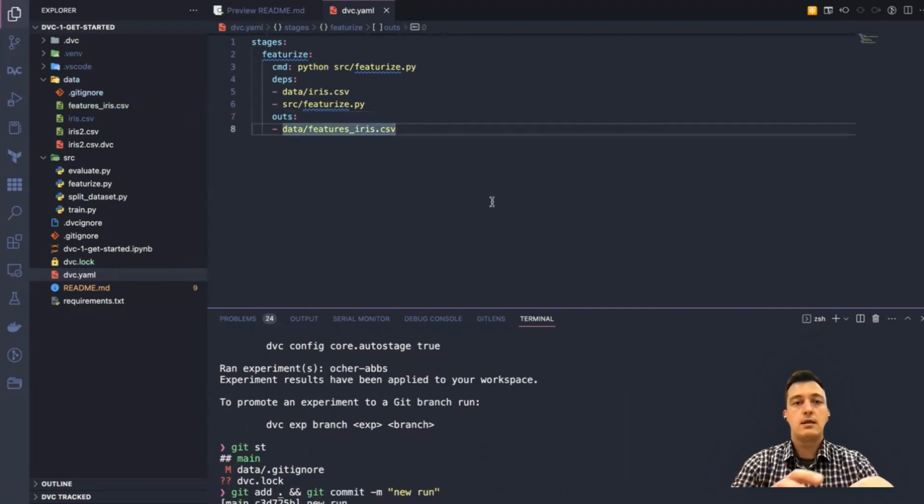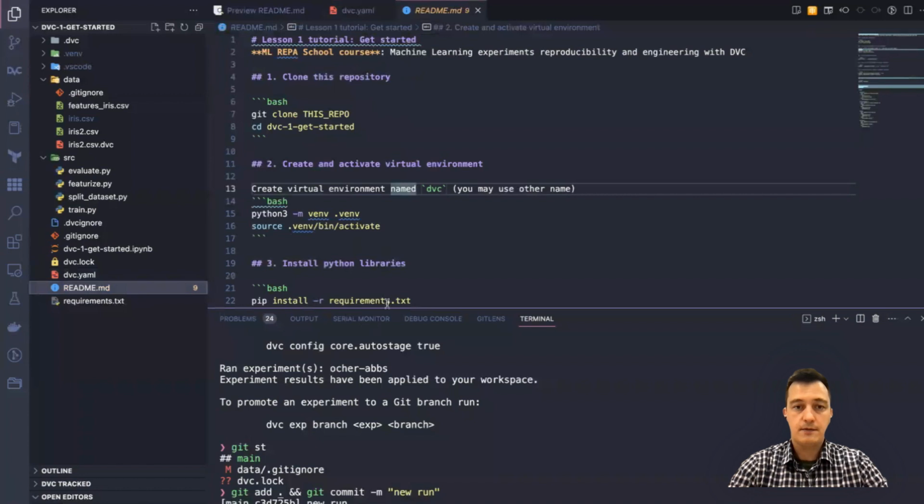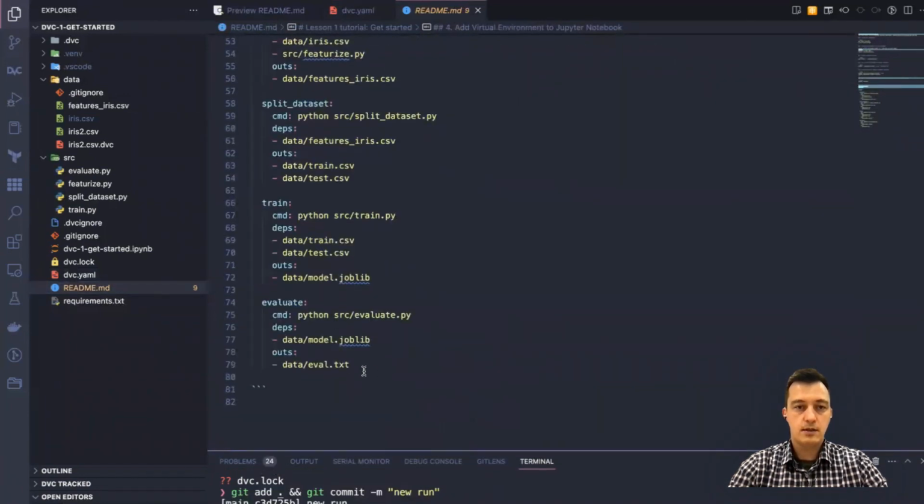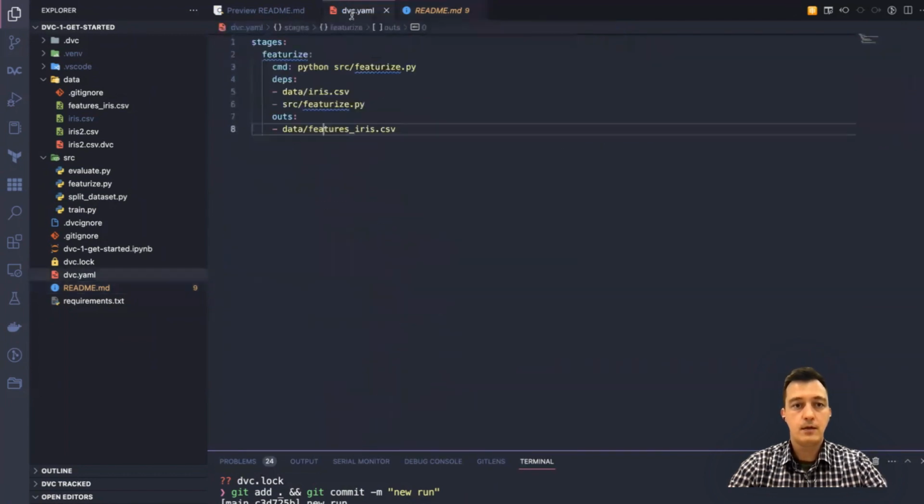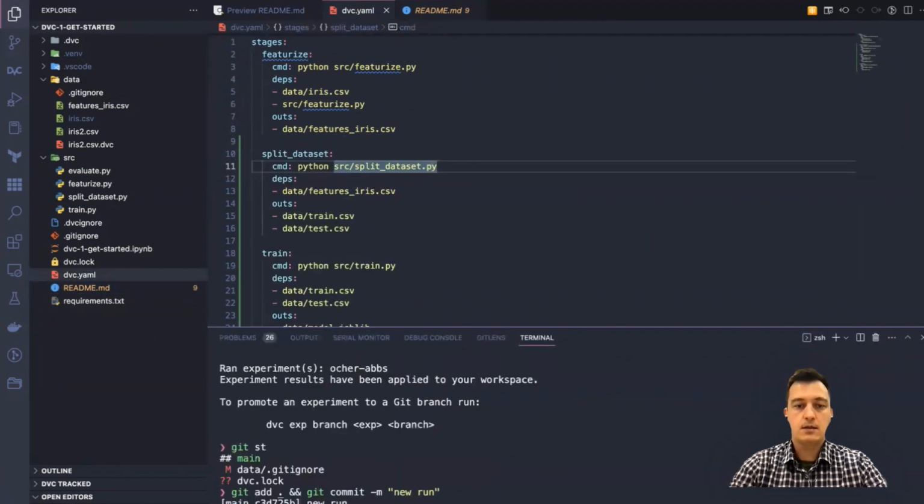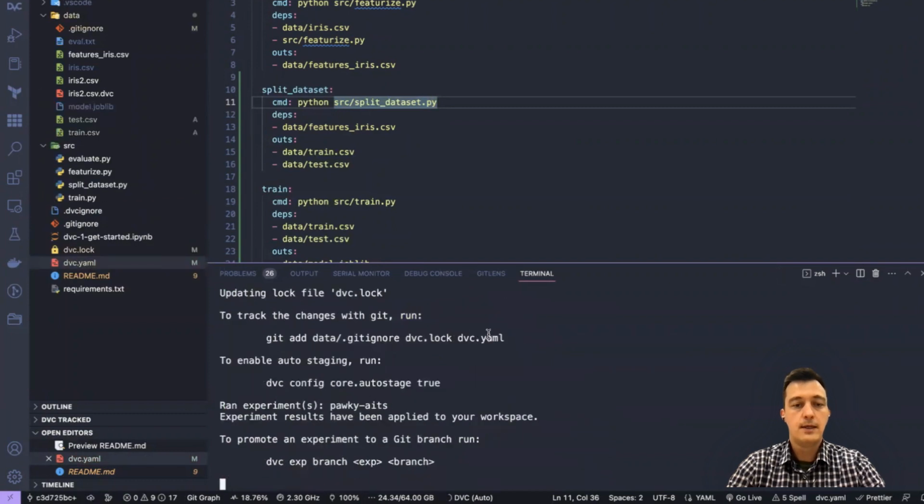So to make it end-to-end, we just need to add additional stages for our experiment. I have prepared some notes for this, so let me just copy this configuration and add it here. Let's save and rerun our experiment. So we run the DVC exp run command.